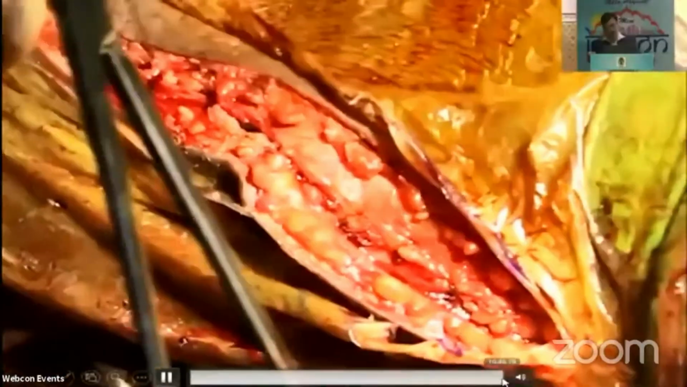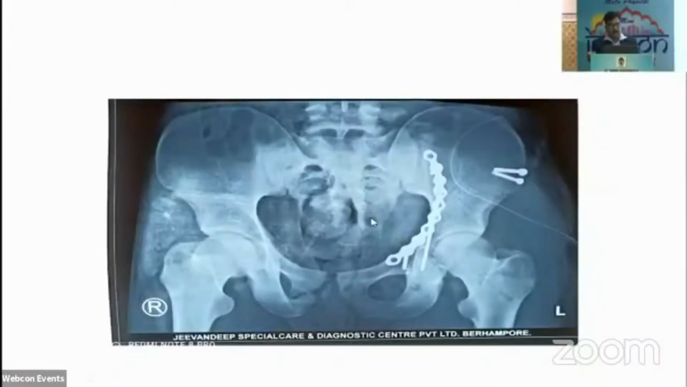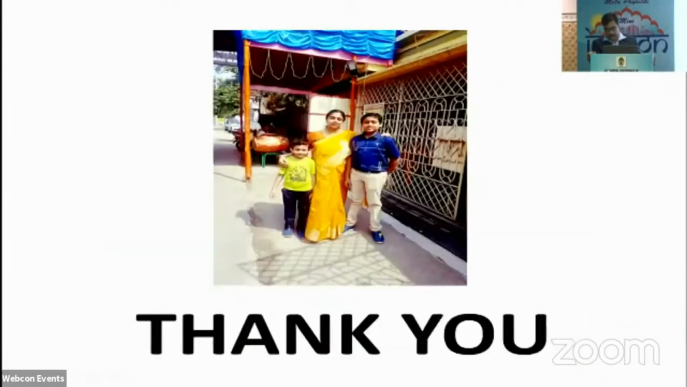So this is a very good and easy approach, and this is the post-op X-ray. I did it 3 days ago, and this is the post-op X-ray. Thank you.